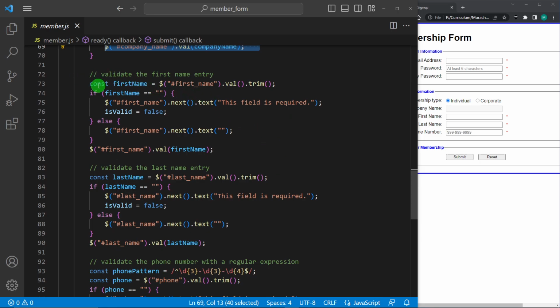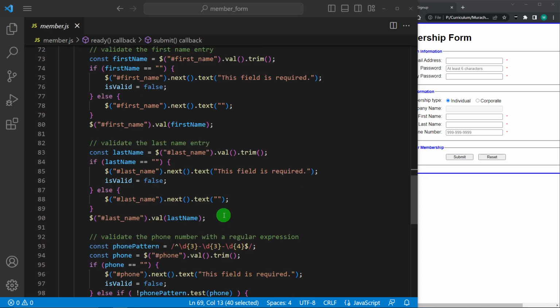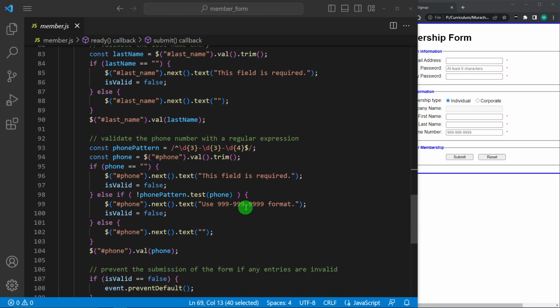Validating the first name entry, I don't think there's anything new. It is following the same pattern that we've used for these other boxes. First name and last name both kind of do the same thing. Trim it up, make sure it's not empty, reset the contents without the beginning and ending spaces.